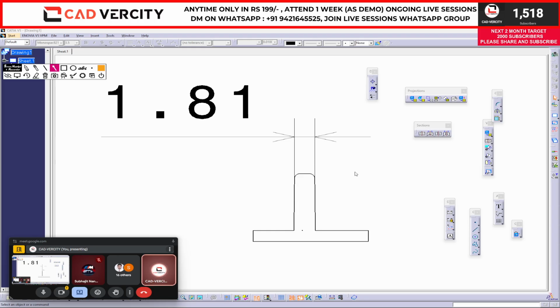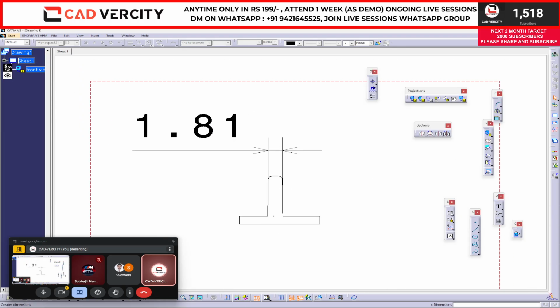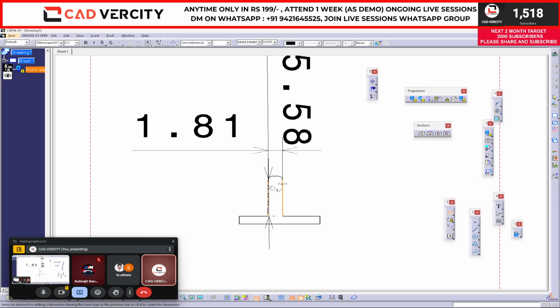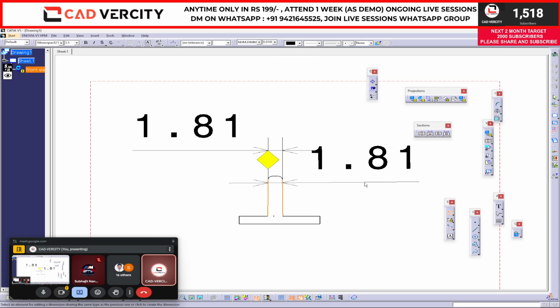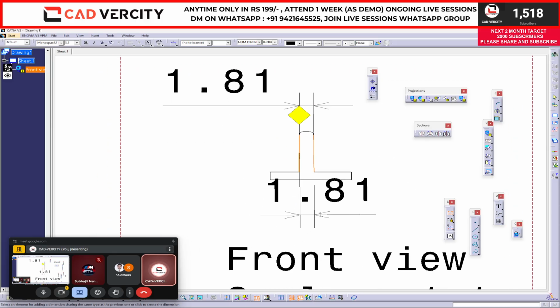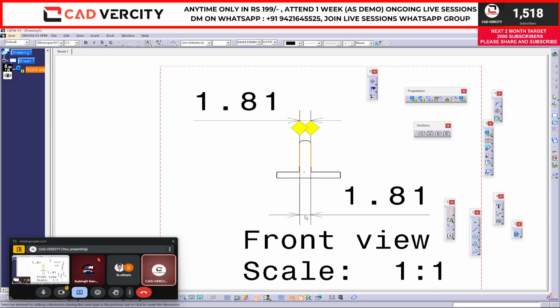How? Again, I can repeat. This time what I want is 1.91. So take the dimension, select this line and this line. See, now it's showing 1.81. But I don't want to measure the upper head thickness. I want to measure the base thickness.